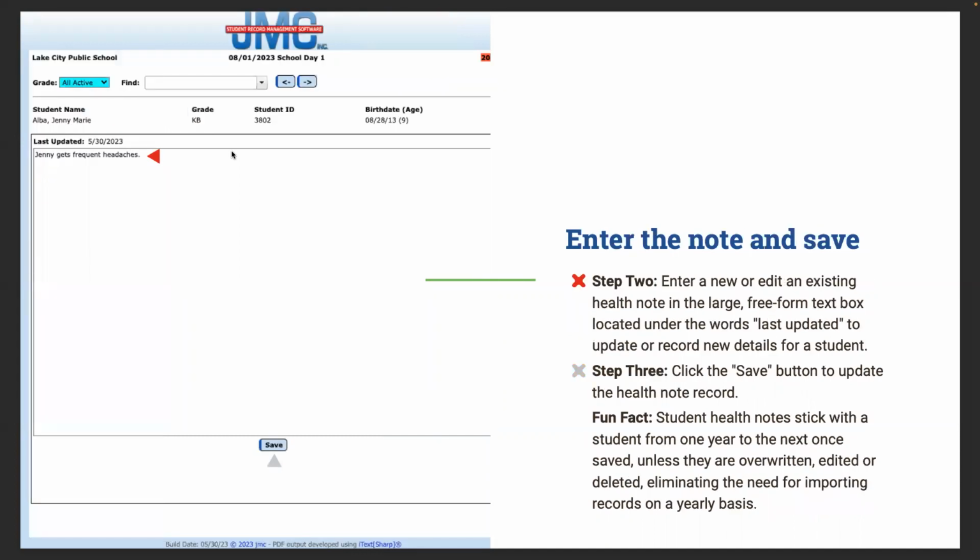Step 2, enter a new or edit an existing health note in the large freeform text box located under the words last updated to update or record new details for a student. So you have a really large freeform text box here. You see the date that it was last updated, but you just keep adding information to this health note as necessary.